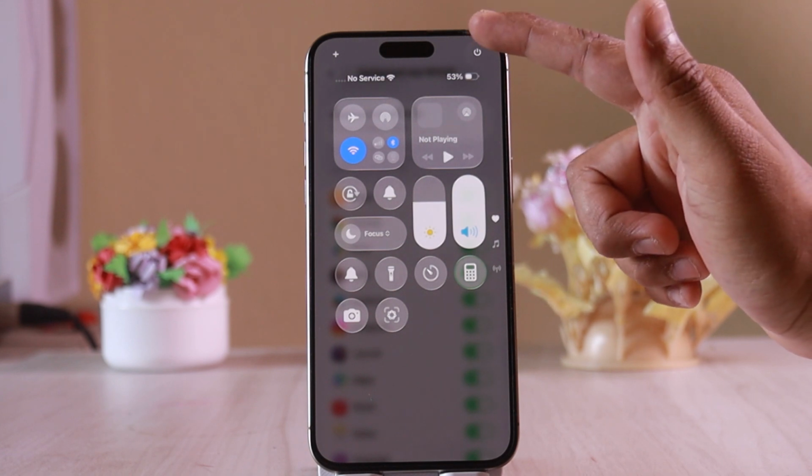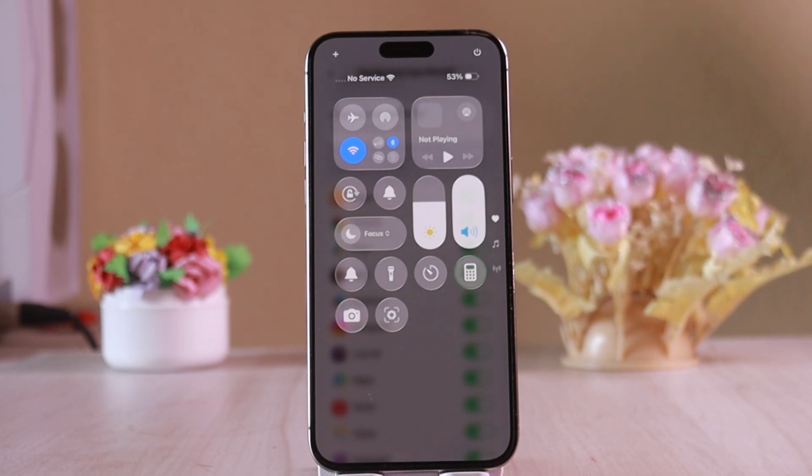You must also head over to your quick settings on your device and disable low power mode. And what you can also try and do is simply long press on the power button, turn off your device and turn it back on.